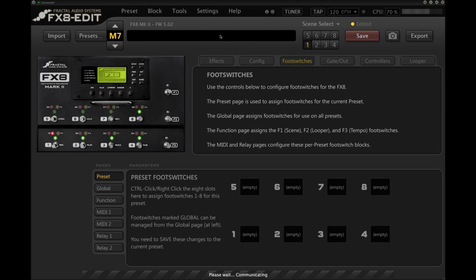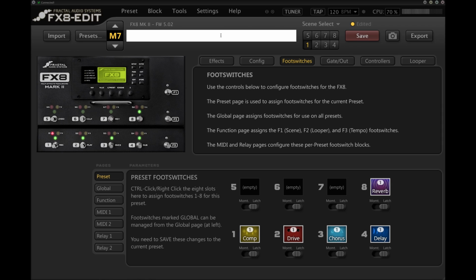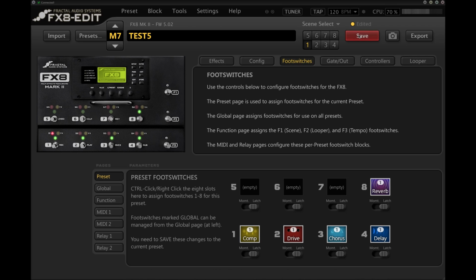So once we've done that, let's just call it something. Let's call it test 5. And we're going to hit the save button and make sure it says preset saved. And we're all set. That's how you get started.